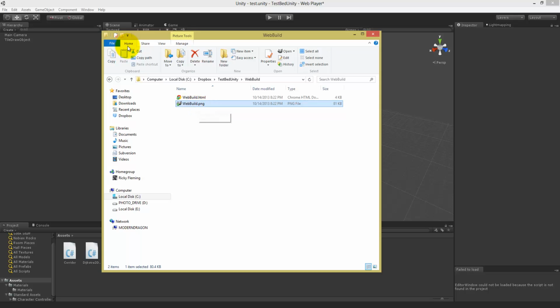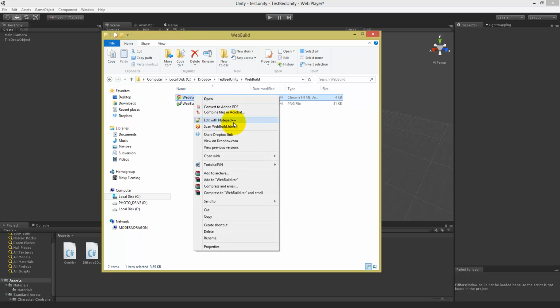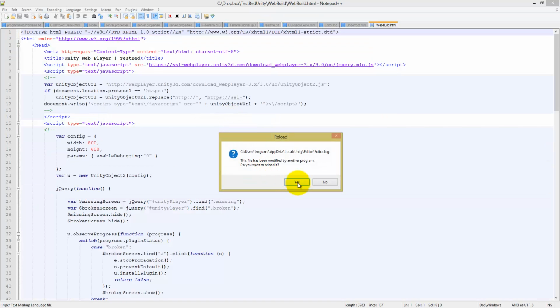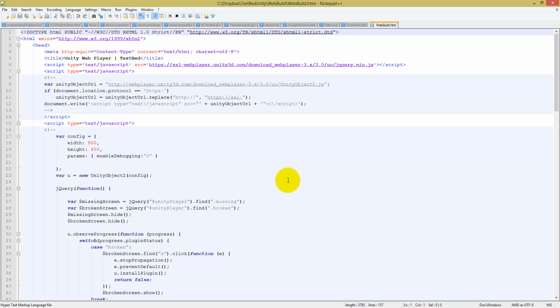The second thing that we need to do is change our HTML file, because this HTML file is looking for a webbuild.unity3d file. We need to tell it where this new file is. So I'm going to open this up in Notepad++. You can use your editor of choice.